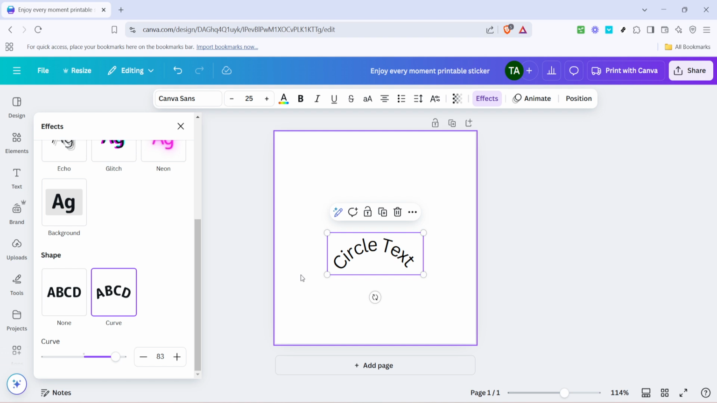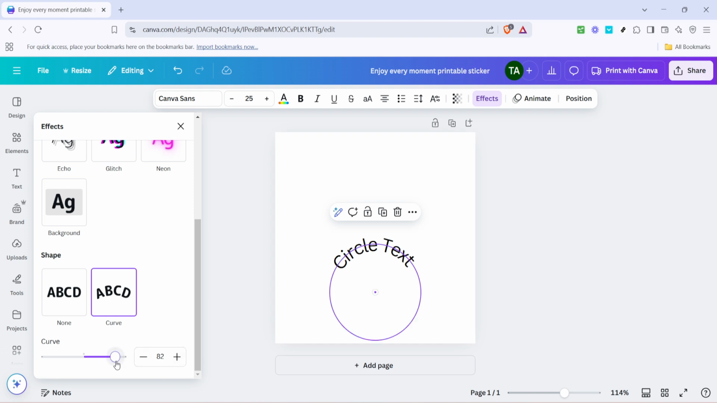Next, you'll want to make sure that the curve intensity is maximized. There should be a slider bar that you can drag to adjust the degree of the curve. Slide it all the way to the maximum so your text bends into a semicircle or full circle depending on your text size and spacing. This step is essential for creating that bold circular effect.